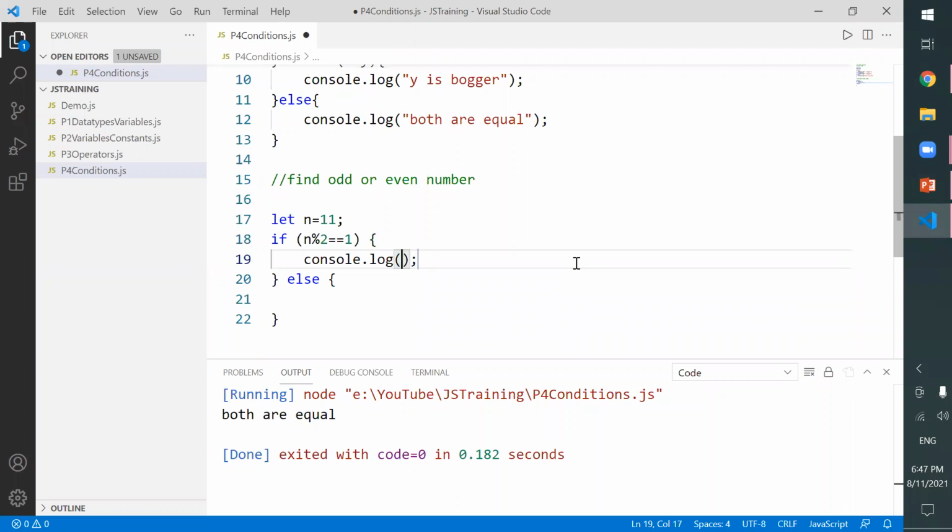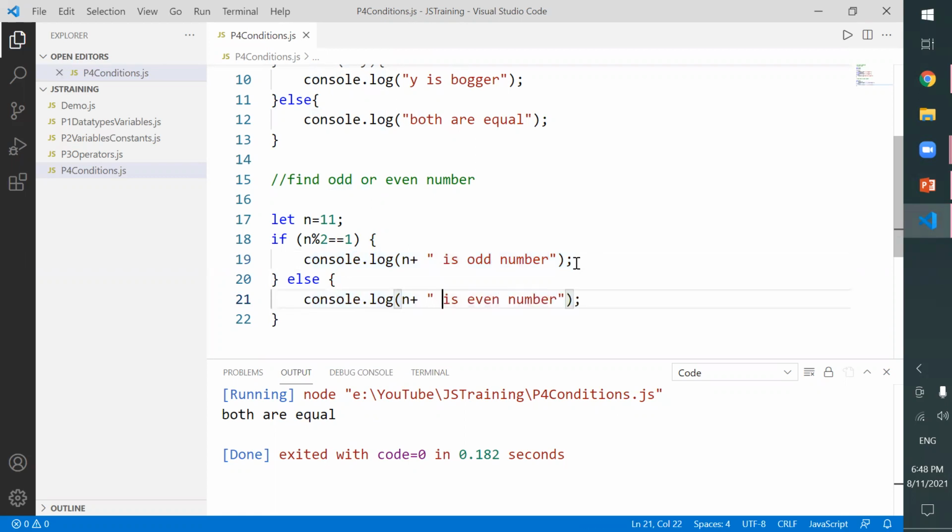Now I want to display "11 is odd number" or "11 is even number", something like that, in console log. In that case, I will use n plus " is odd number", giving a space, like this, and " is even number". There is one more way: you can print multiple strings by using a comma.